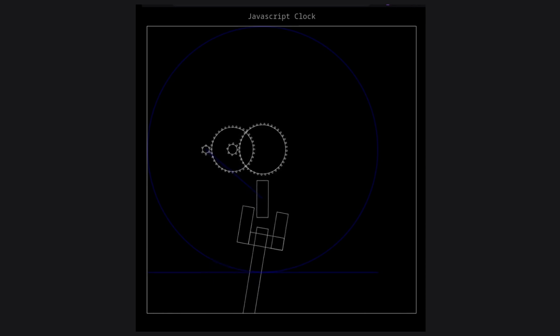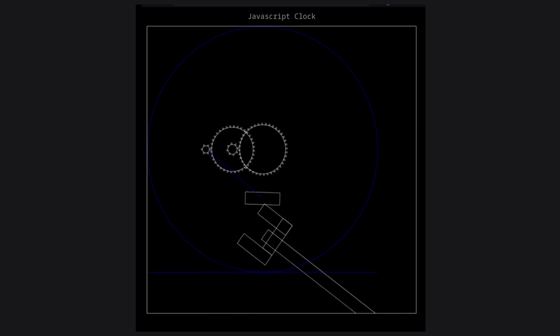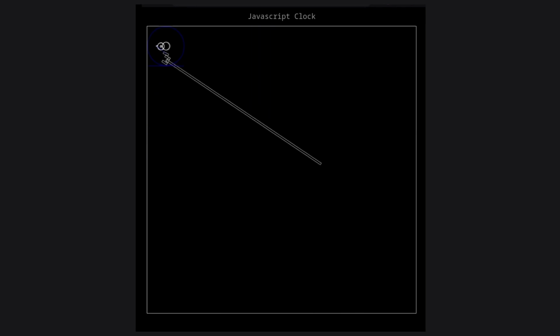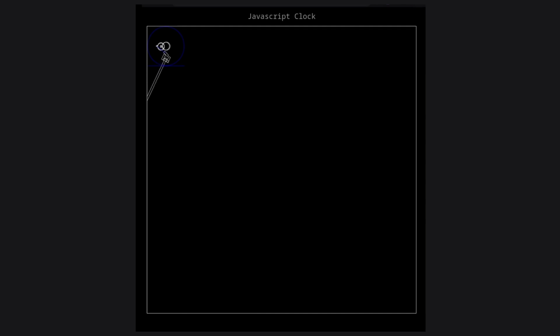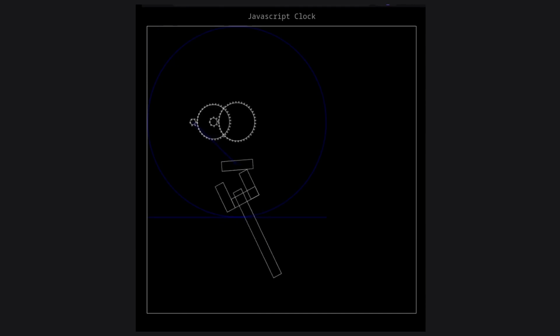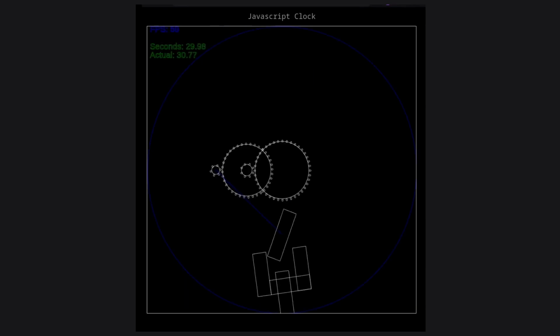At this point, the only thing left was to create the pendulum the right length. And there's a special formula to do this, but instead of that, I just used trial and error. And I got it actually pretty accurate pretty quickly. I also added a little timer to show the time, the accurate time, and the clock time. And I called it done.